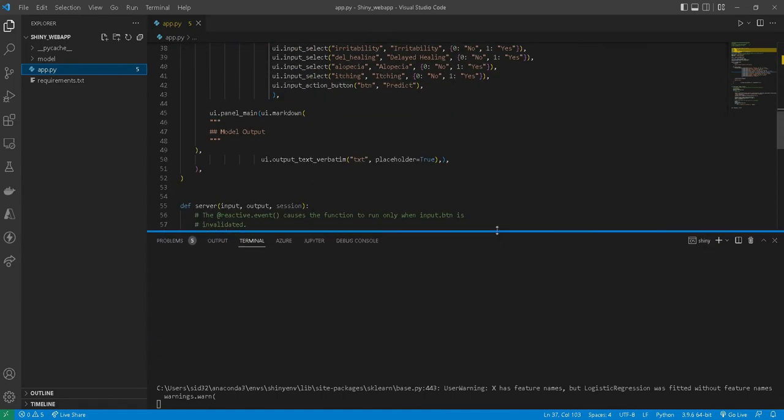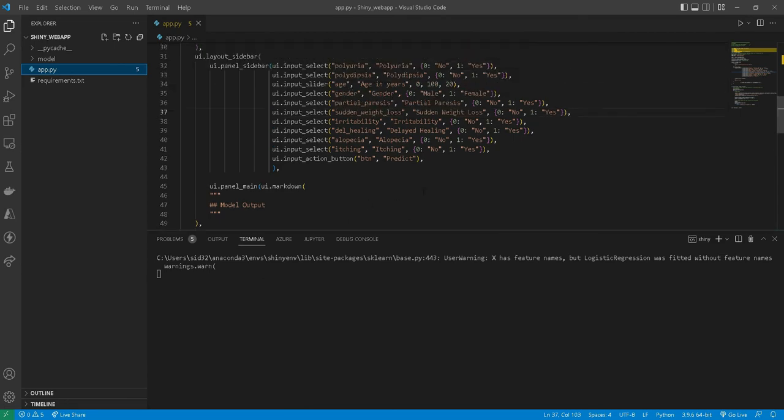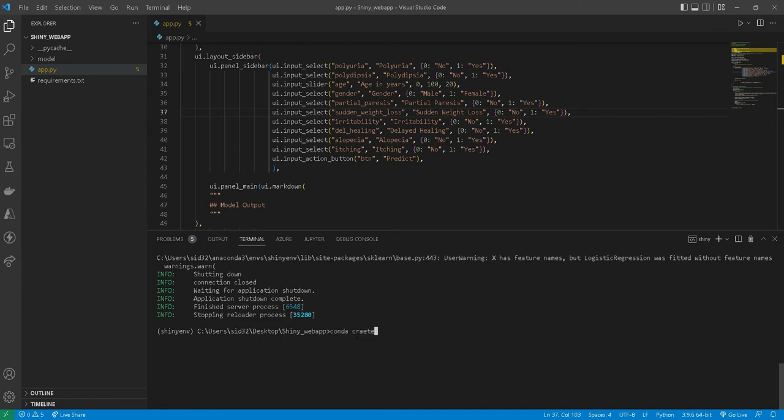So before going to the code and giving the code walkthrough, I must say that we should know how to start a Shiny web app. First of all, we have to create a Conda environment: conda create -n and your environment name, maybe shiny, and then your Python version, python=3. Once you click on it, it will create your environment.